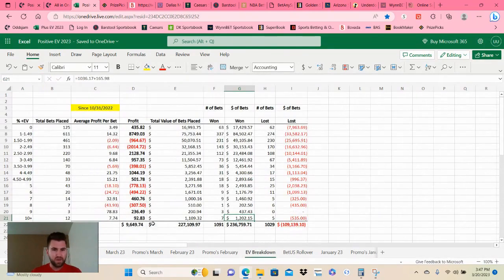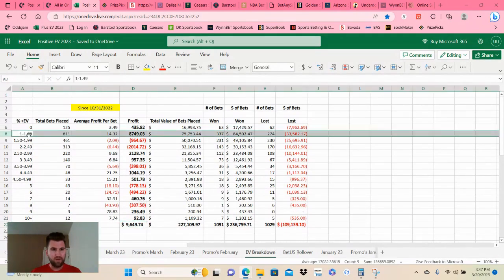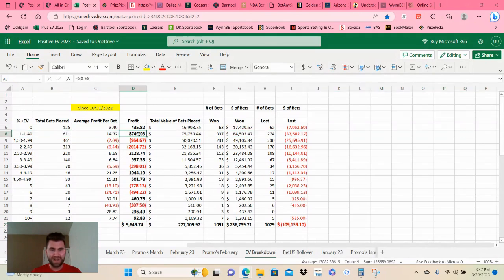As you can see, I've made $9,600 since October 31st, and the 1 to 1.49% range makes up $8,700 of that. So an overwhelmingly large percentage of my profits is from the 1 to 1.49% range, granted I've placed the most bets there. And if I see a bet in that 2 to 2.49 range, I'm not going to avoid it.